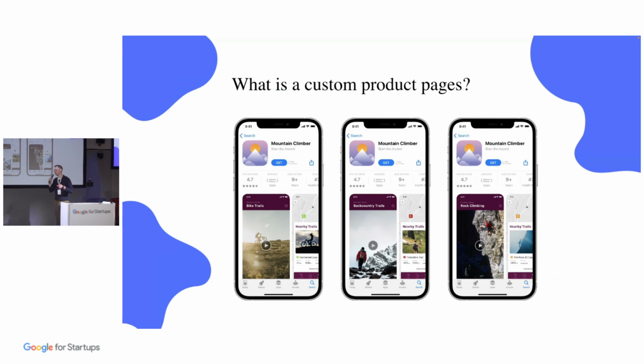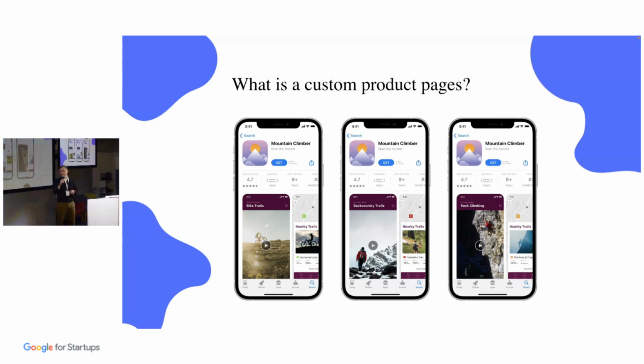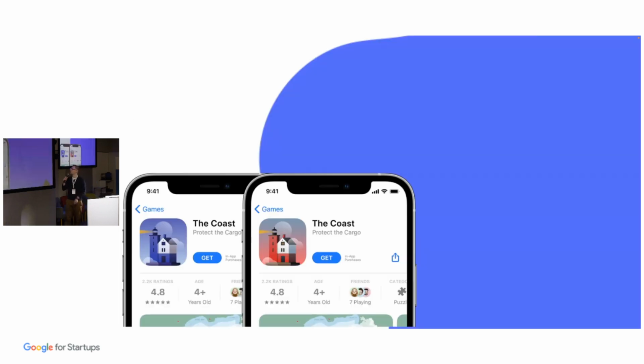Custom product page is like a unique page which you can create and customize to be different from the main page and use for any purpose. Today, I will tell you how we use it and how you can increase your install rate by using it.